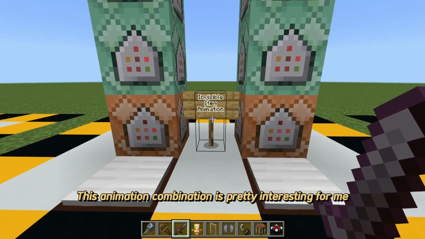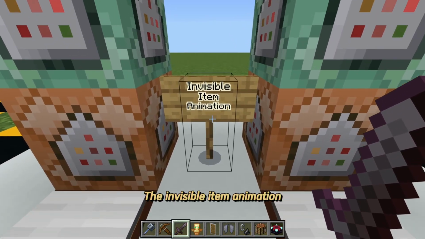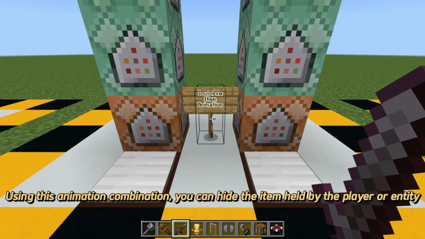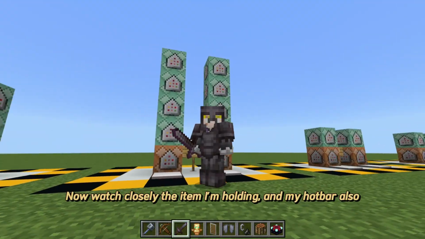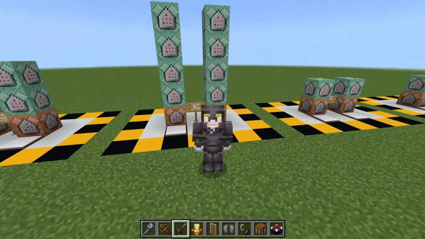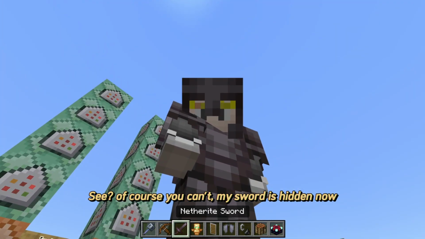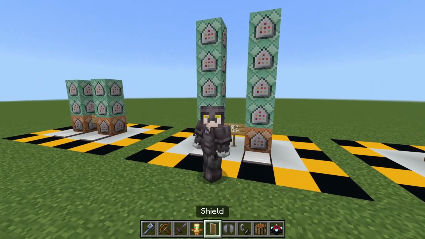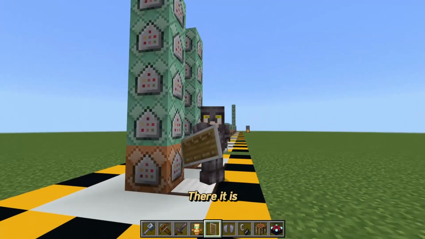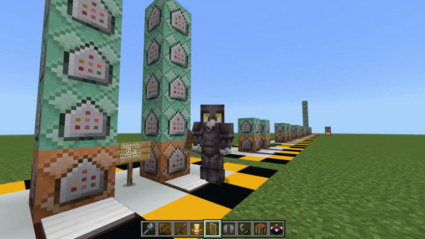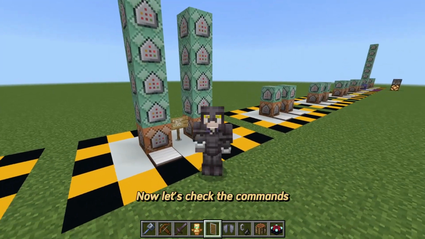This animation combination is pretty interesting for me. The invisible item animation. Using this animation combination, you can hide the item held by the player or entity. Now watch closely the item I'm holding, and my hotbar also. See, of course you can't. My sword is hidden now. Regardless what item I hold, it cannot be seen on my hand anymore. There it is. Now let's check the commands.